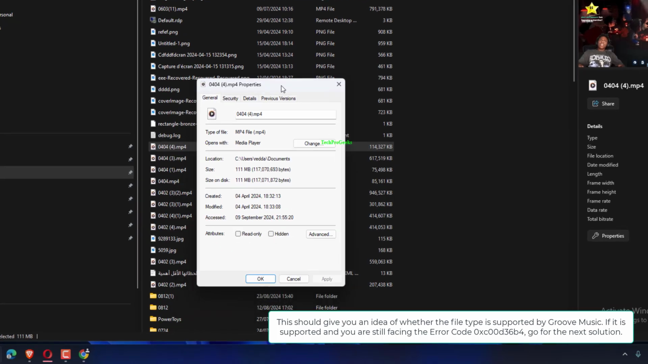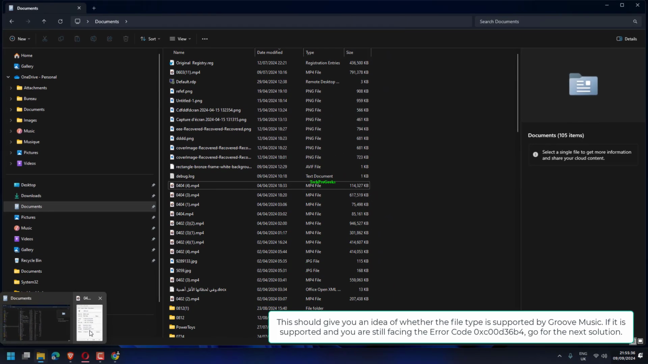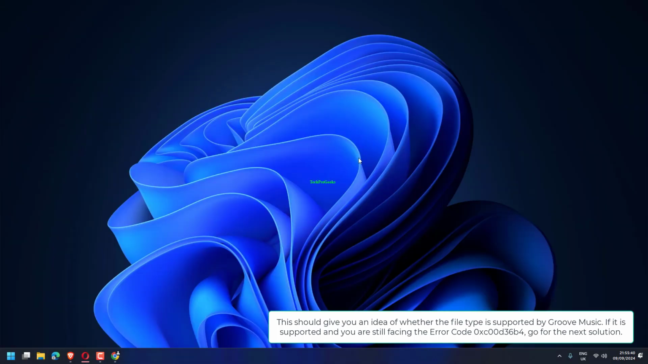This should give you an idea of whether the file type is supported by Groove Music. If it is supported, and you are still facing the error code 0xc00d36b4, go for the next solution.